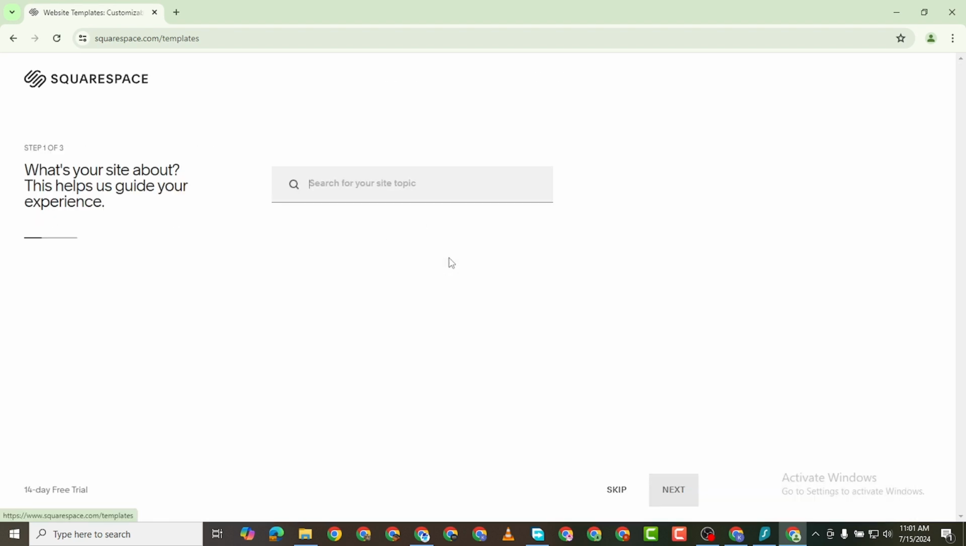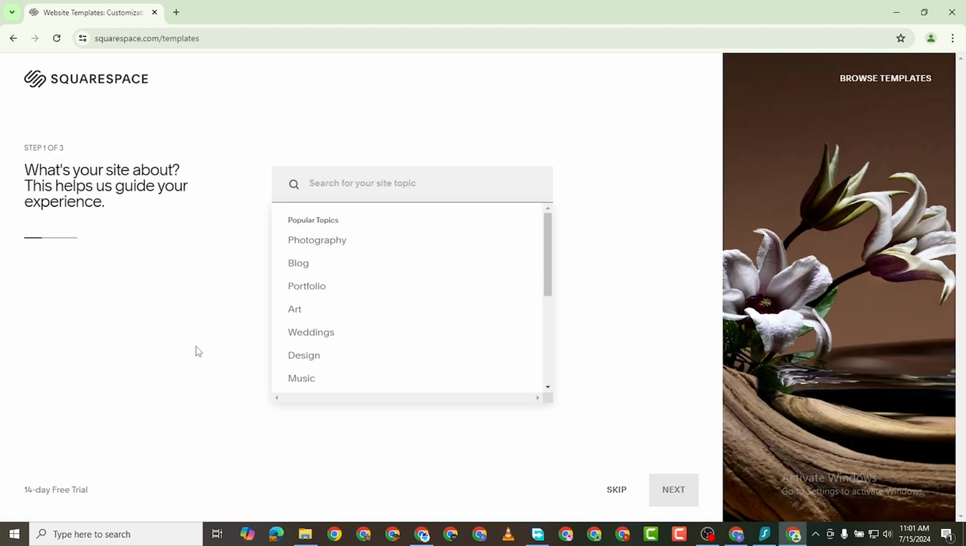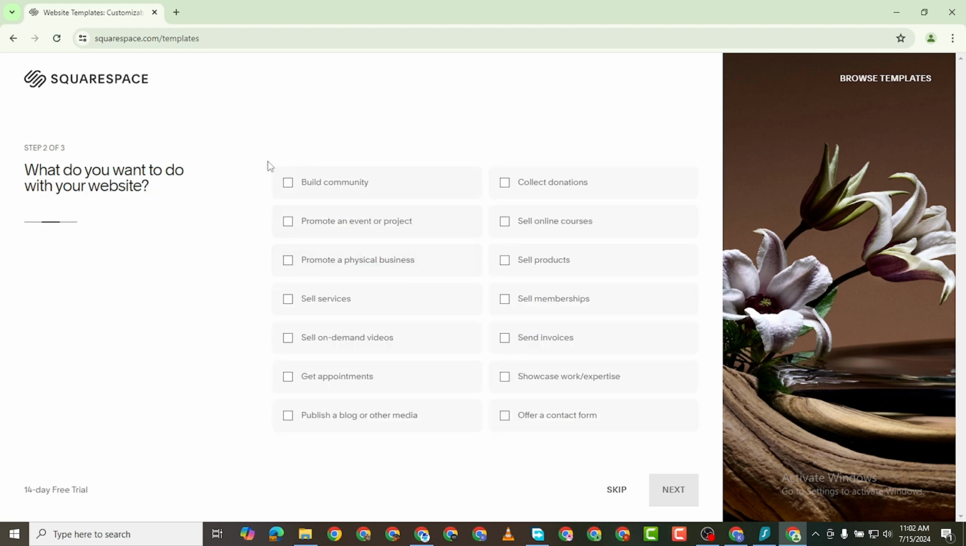Then you see this page loads, and then it tells you to choose the type of site or the topic of your website. So in my case, you can choose anything here. Whatever you choose here is not going to seriously affect the layout of your website. I'll just choose portfolio and I'll click on next.